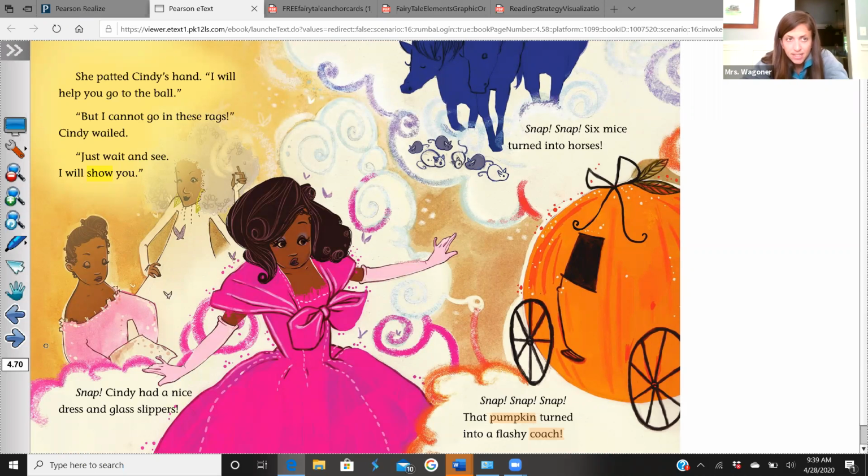She patted Cindy's hand. "I will help you go to the ball." "But I cannot go in these rags," Cindy wailed. "Just wait and see. I will show you. Snap." Cindy had a nice dress and glass slippers.